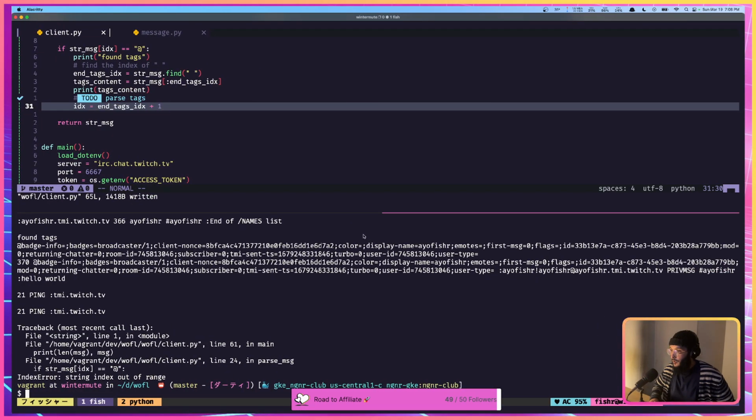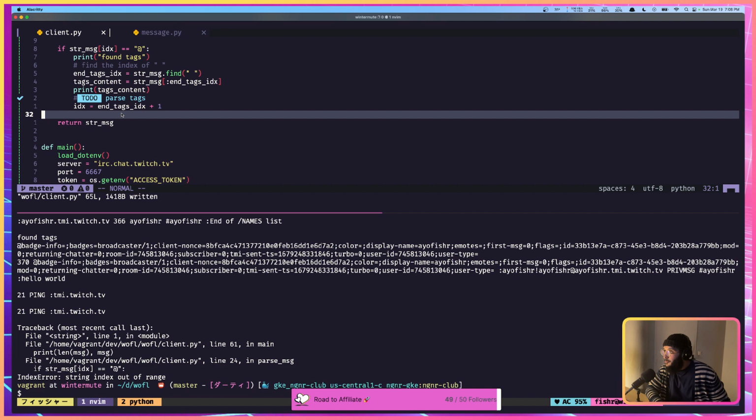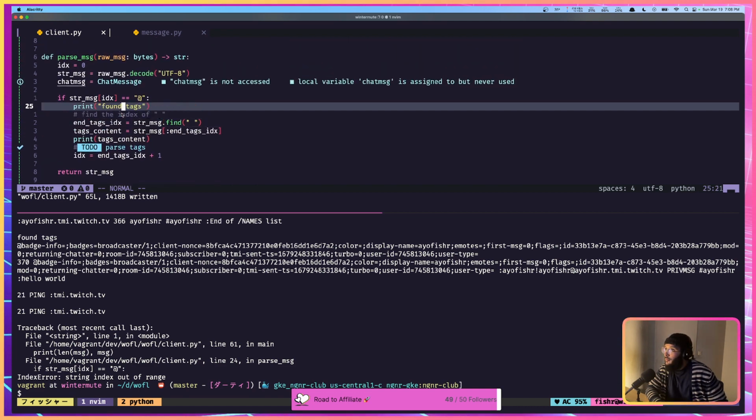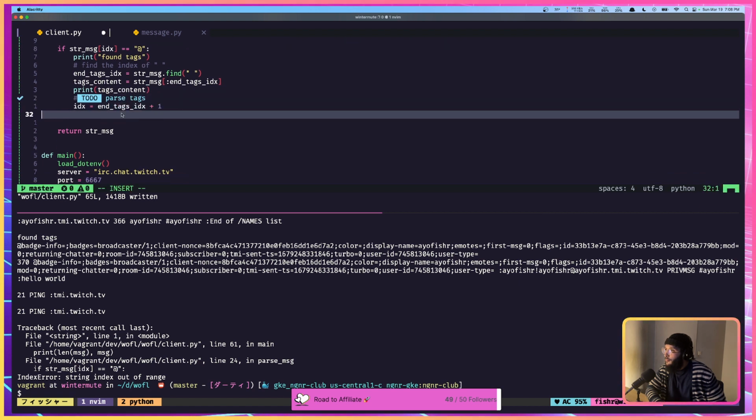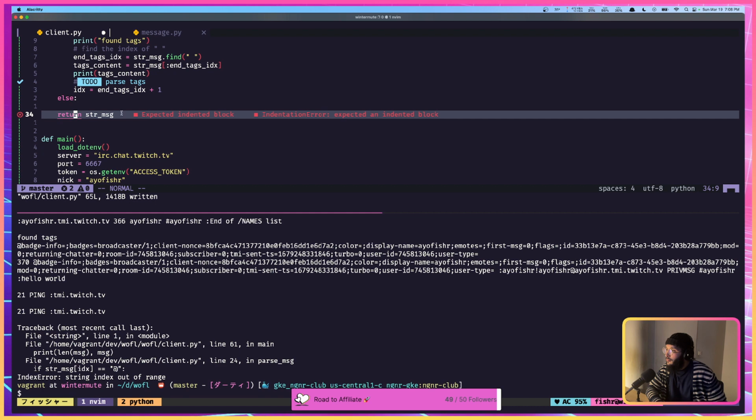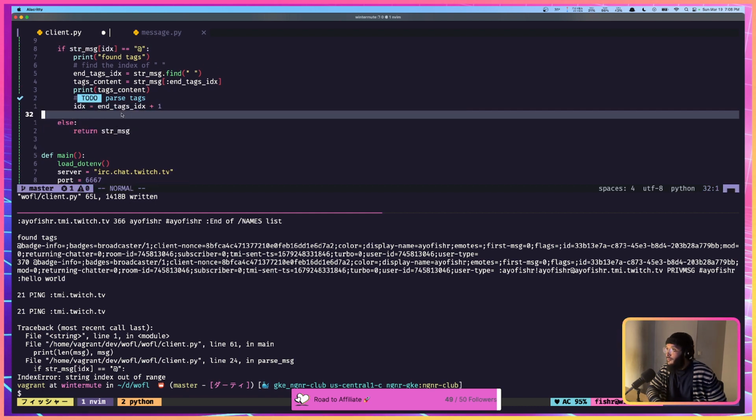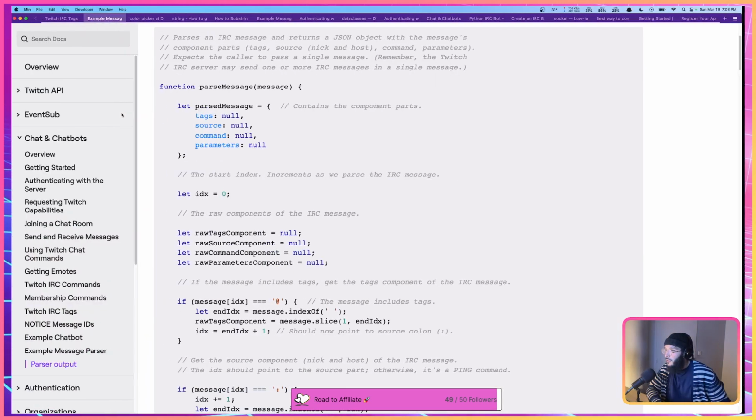So what do we have now? Alright. Oh. String index out of range. Yep. Because ping. Because if string equals this, we don't have an else. If string message index equals, alright, so we'll do else. We'll do this. But hang on.